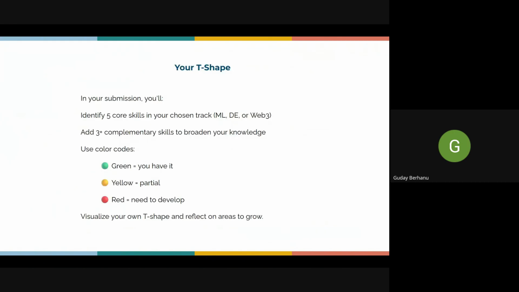In your submission, your chosen track, and you're supposed to add 3 or more complementary skills, and you can use these color codes. For example, if you're talking about machine learning, if you have it, then put a green on that skill, with a yellow, and if you need development, then you can put a red dot on it. So you can have a visualization of your T shape, and you can reflect on your own areas.